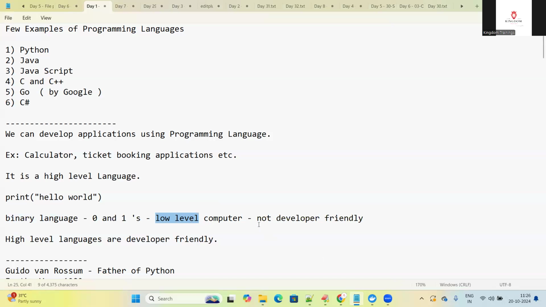And low-level languages or machine-understandable languages are not developer-friendly. We cannot write a large program by using zeros and ones. That's very difficult. I'm not saying that it is not at all possible, but it's very difficult to write a program using zeros and ones, using binary language. That's why low-level languages are not developer-friendly.